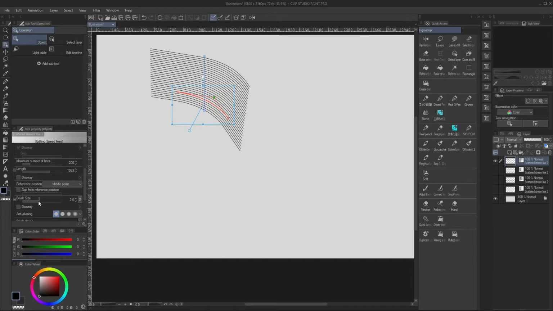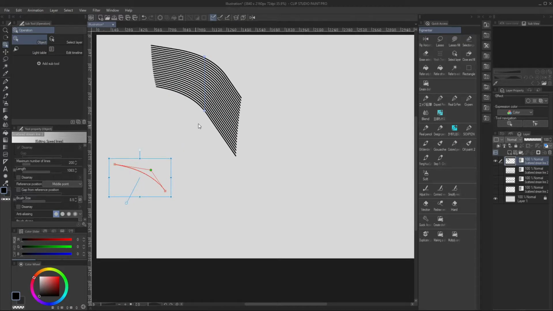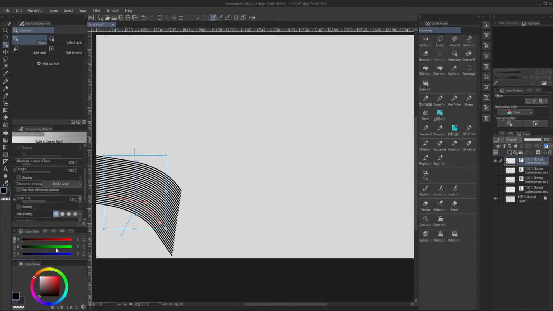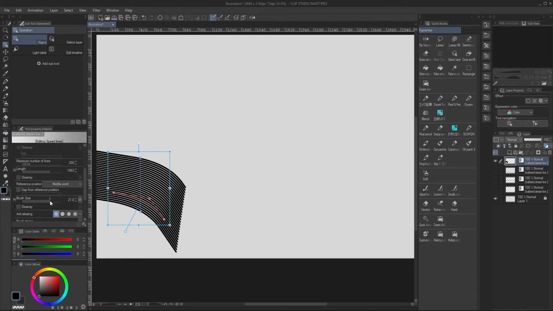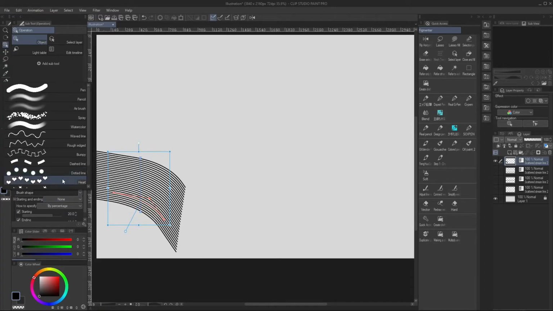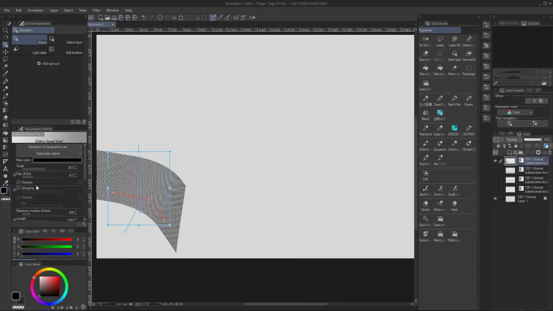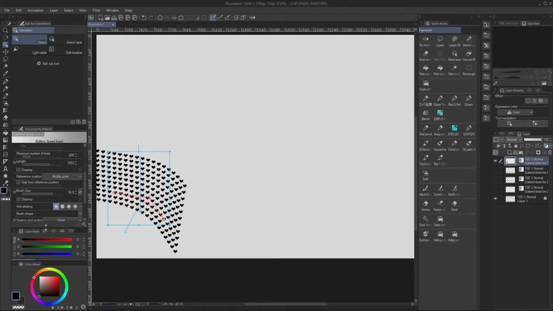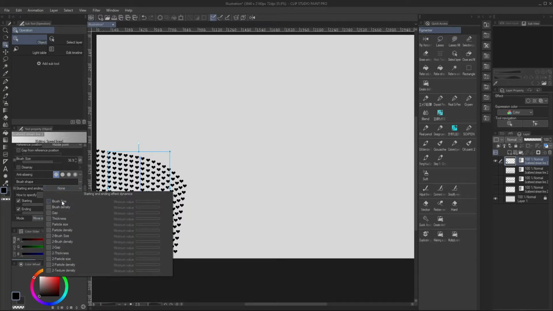Brush size dictates the thickness of your lines that are drawn across your curve. Again, you can introduce a bit of randomness with the disarray controls. You can change the shape of your brush as well via changing the brush shape. The starting and ending section will let you control the curve behavior as it starts or ends.